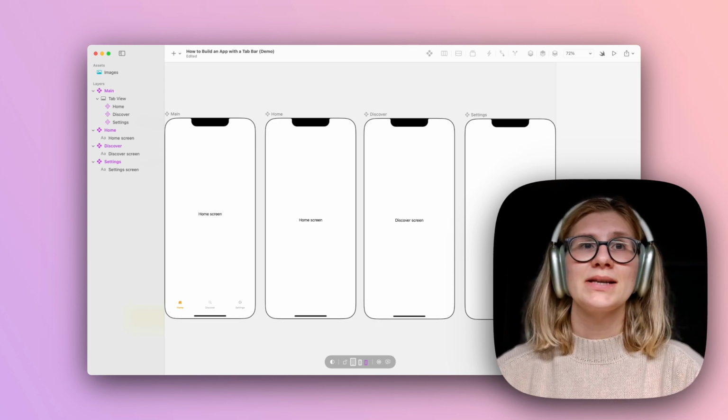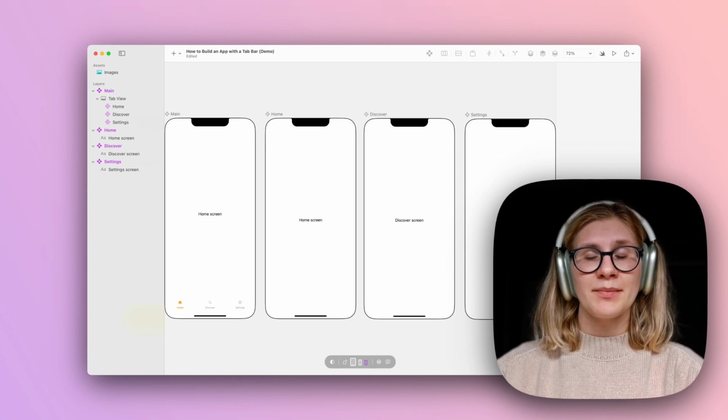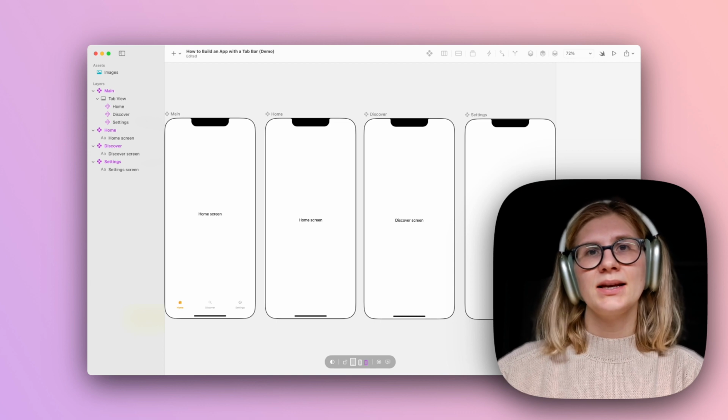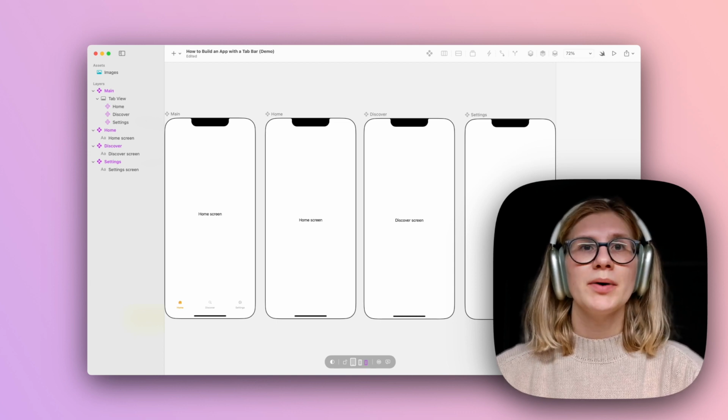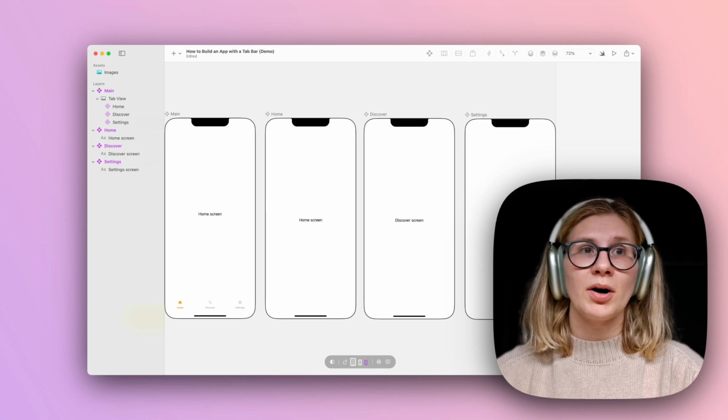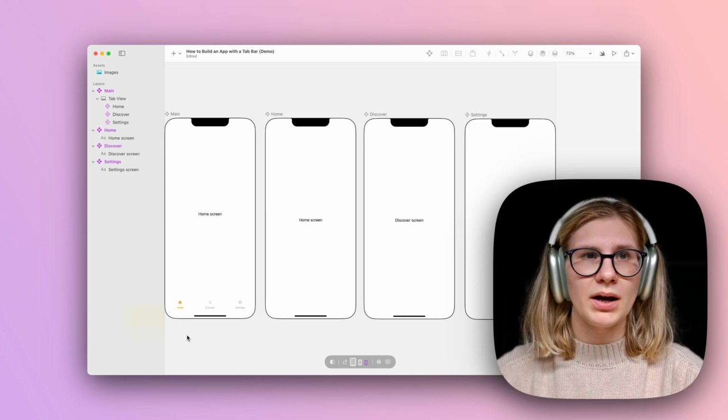So first, let's talk about the tab bar itself. As I mentioned before, by default, the background is blank. It's hidden until you start scrolling. But you can override that behavior with the toolbar background visibility modifier.